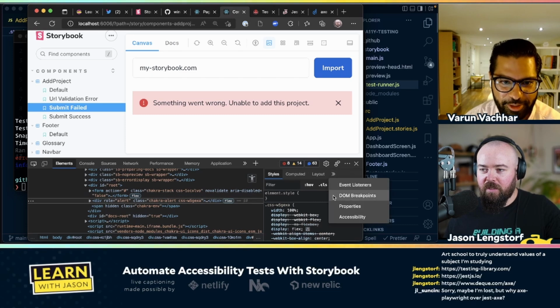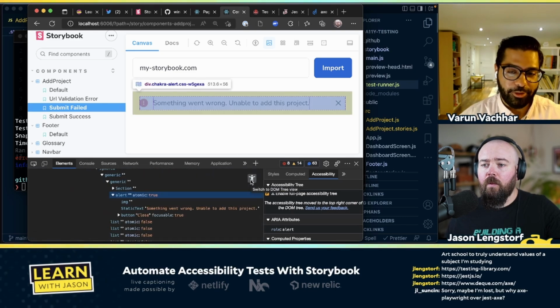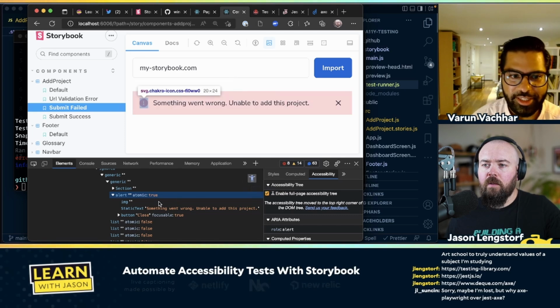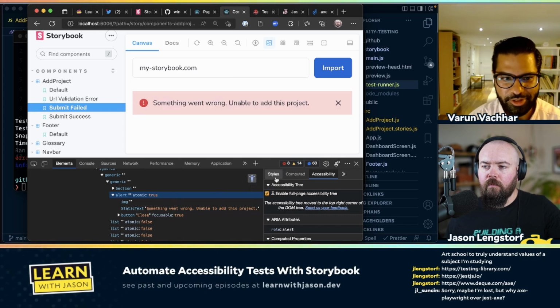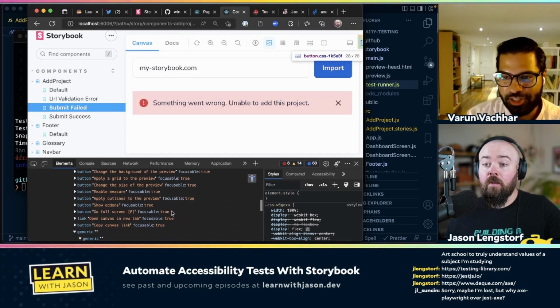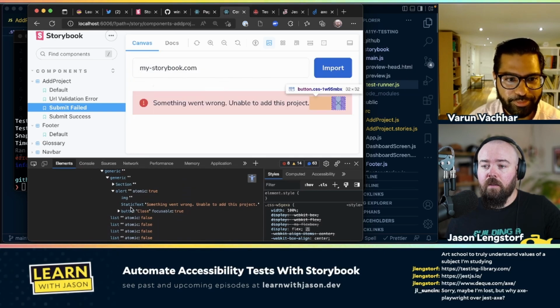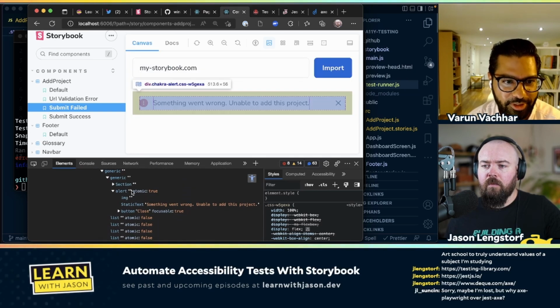So let's inspect again. Once you're in, you'll see that little accessibility icon on the left-hand side. If you enable that, this is a really cool feature that sort of landed in Chrome recently. It gives you the accessibility tree for your entire UI that's being rendered, so you can go through and explore everything that you're seeing here.